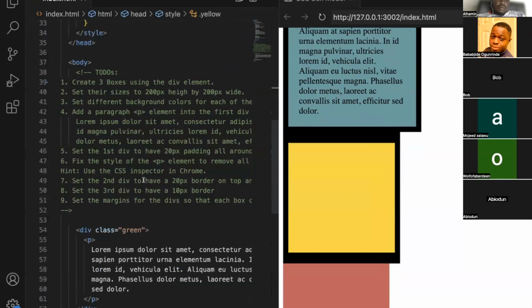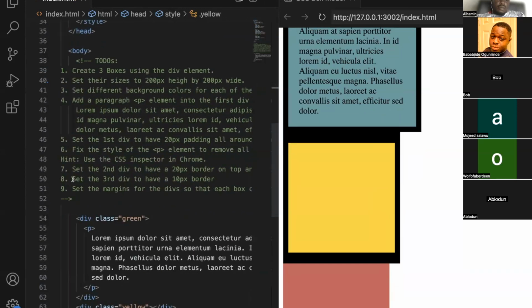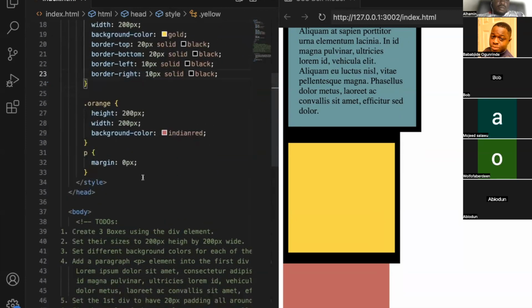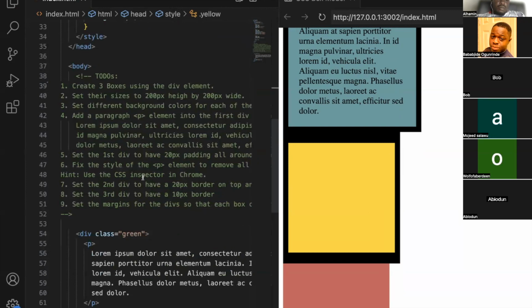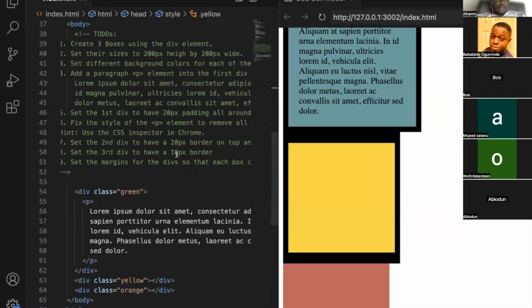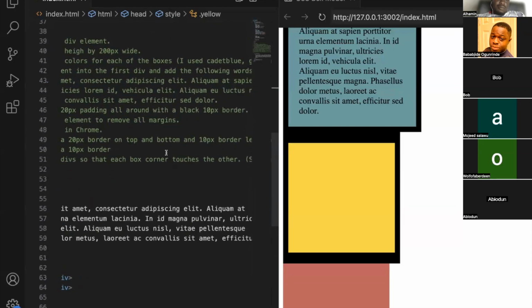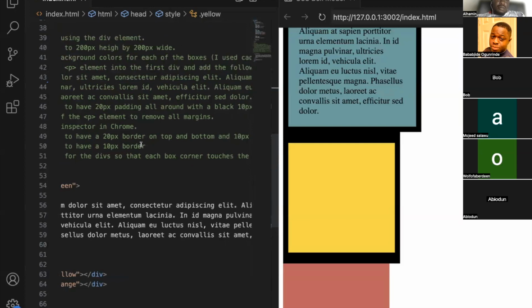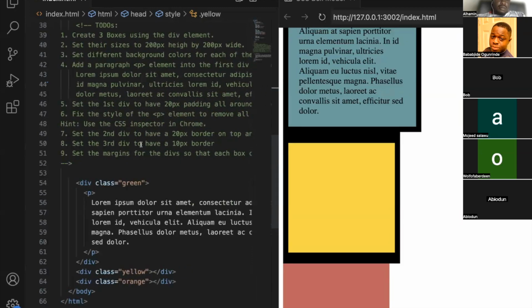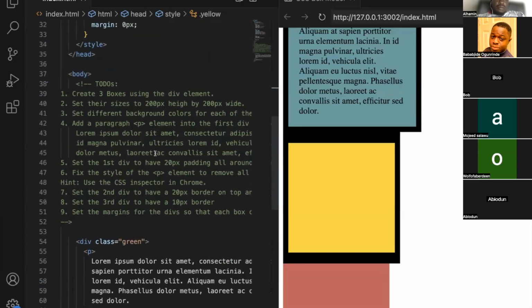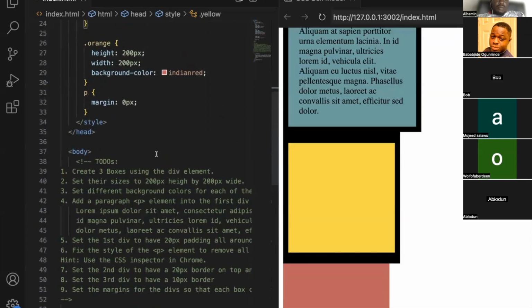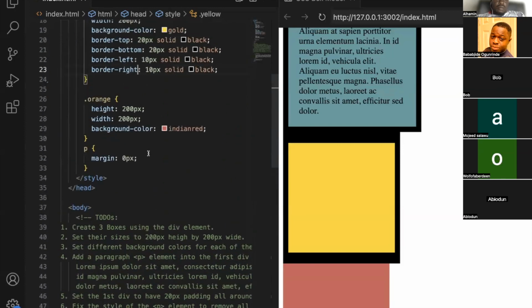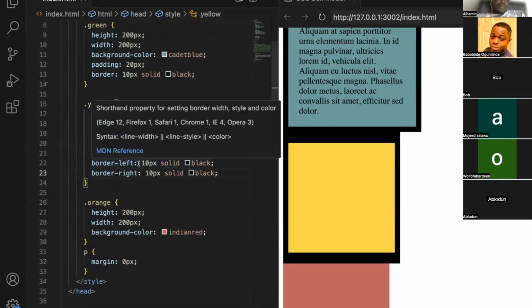So we set the second div to have that border as instructed. The next one is set the third div to have a 10 pixel border. The instruction did not say solid black. Okay, so you can use another color then. If you use another color, I'm not going to mark it wrong. It's right then, since there's no color. Okay, are we good? Go ahead. Yeah, if you use blue or red or whatever, it is fine. We just want to see the thickness of that border. So no judgment on the color.